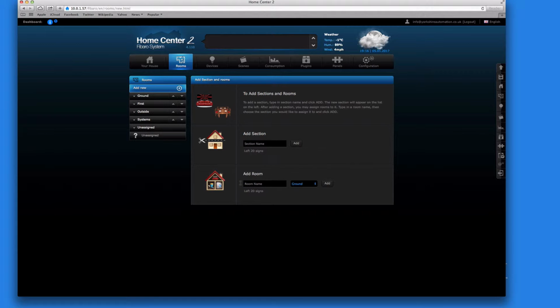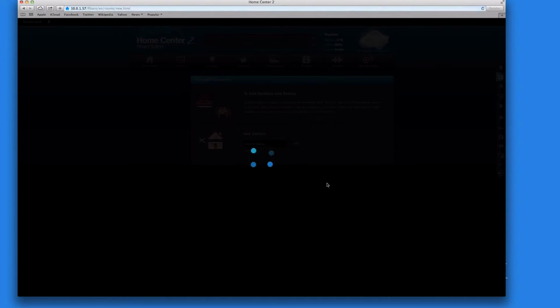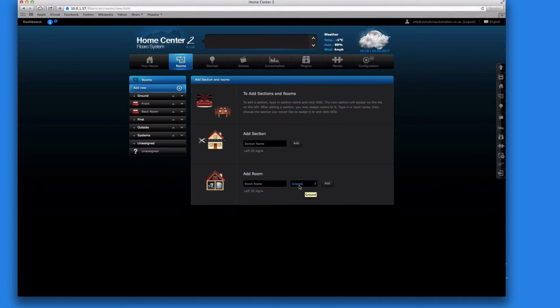Now what we need to do is add the relevant rooms. So we've got a front room, living room, lounge, whatever you want to call it, a back room. As you notice, it's still on the ground floor here. And upstairs, we have bedroom one. Again, you can just name them whatever you want. I'll just, I've put that in the wrong section. It's on first floor.